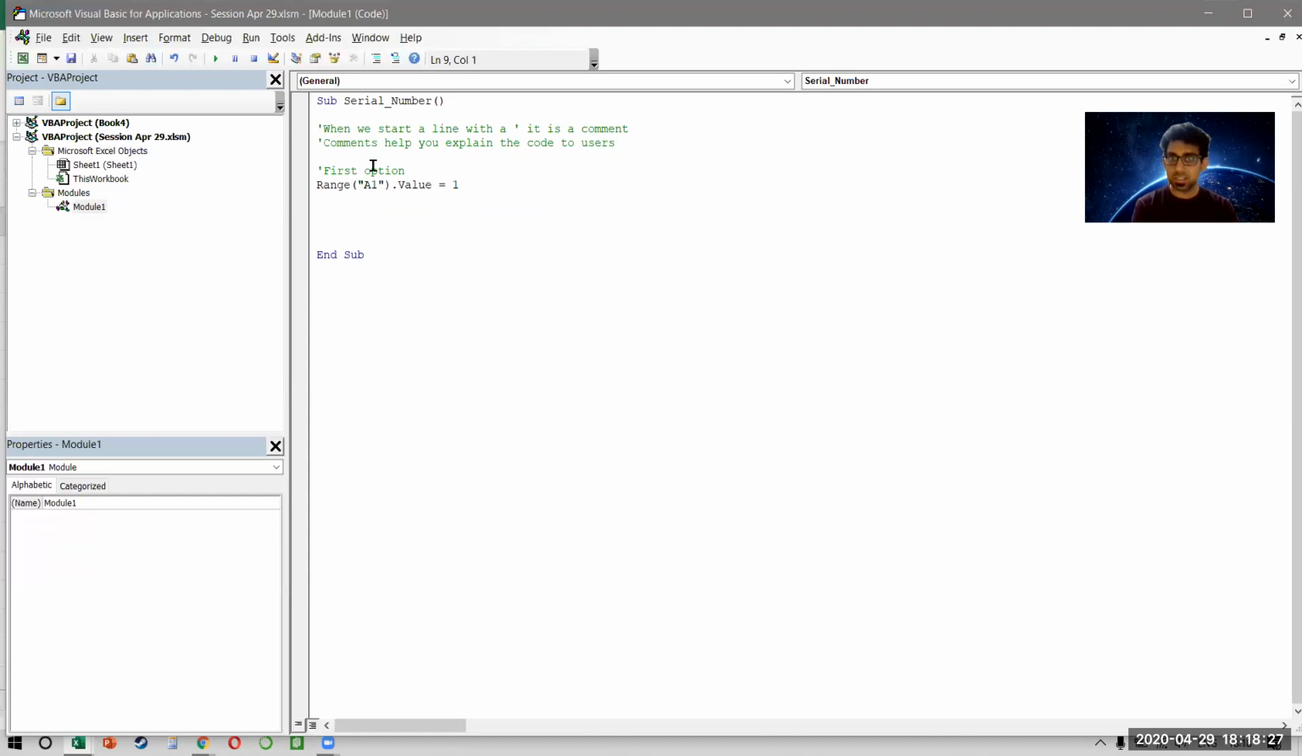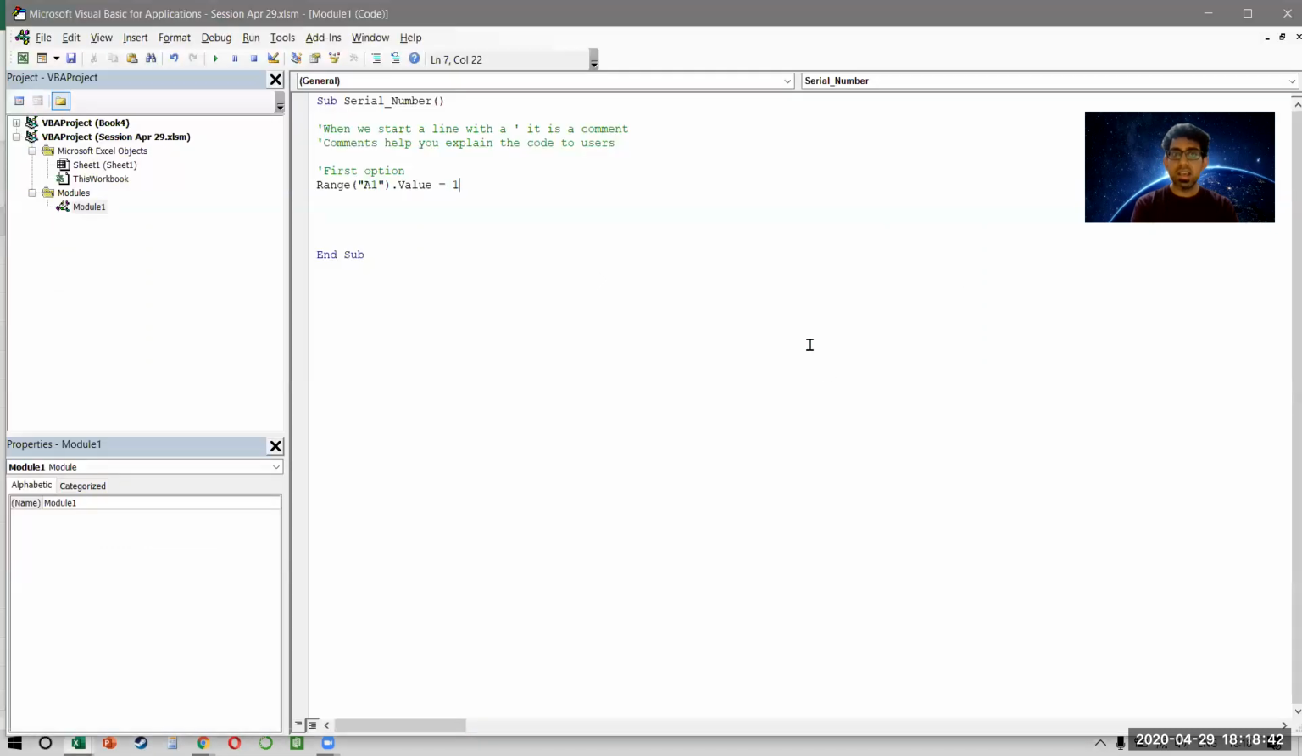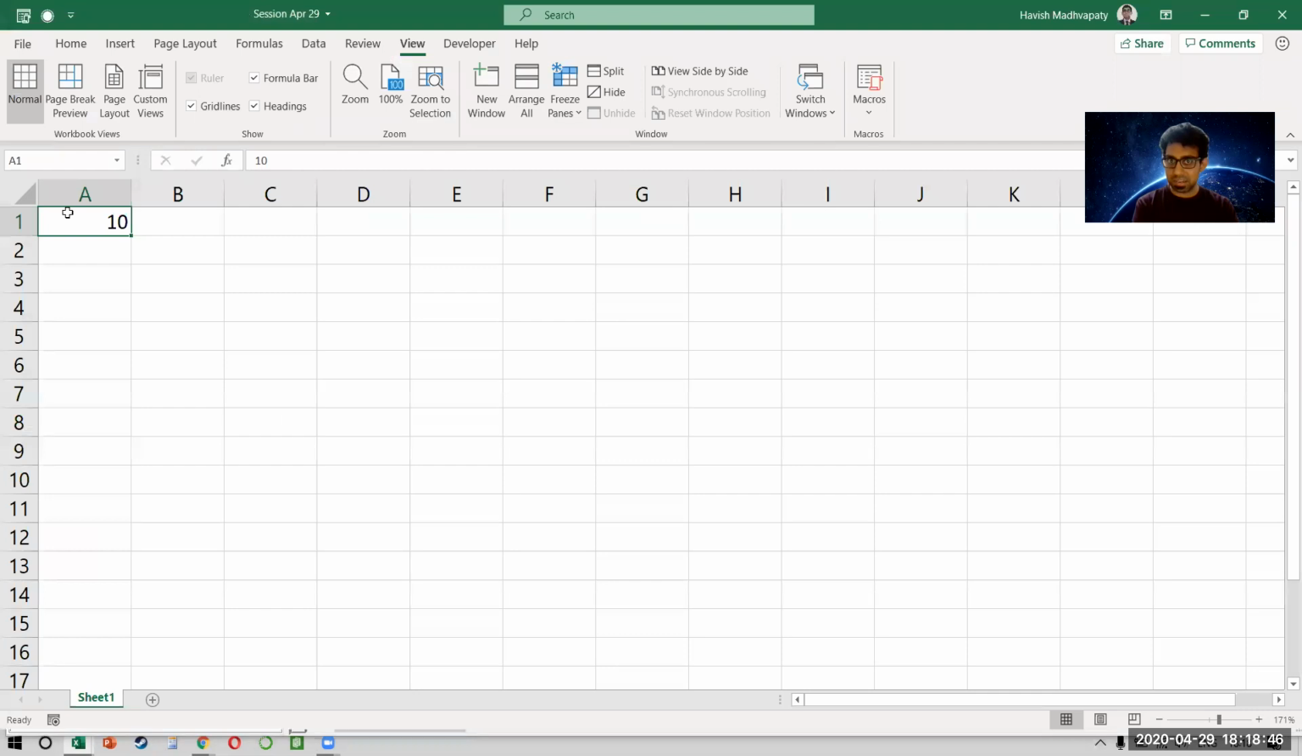Now, how do you run this? There are 2-3 different ways of doing this. One option is that you can click on this run button, which is the green arrow, which is F5, that's the shortcut. So if you notice when I press F5 and I go back to Excel, the 1 would have come here. Same thing. If I come here and make it 10 and I press on this button, you notice the number 10 comes in, right?